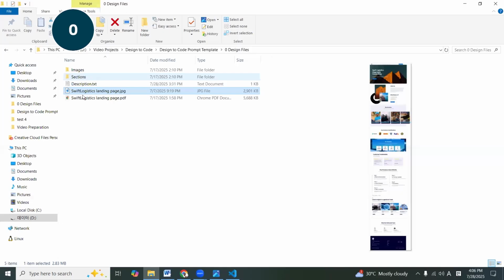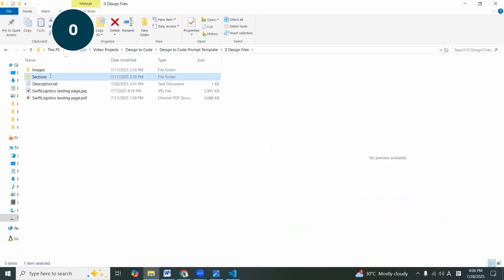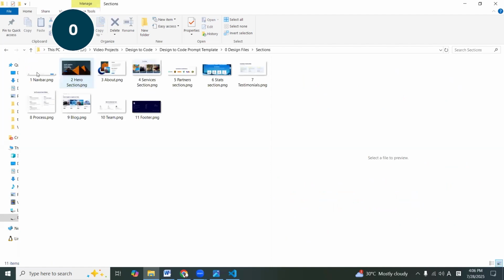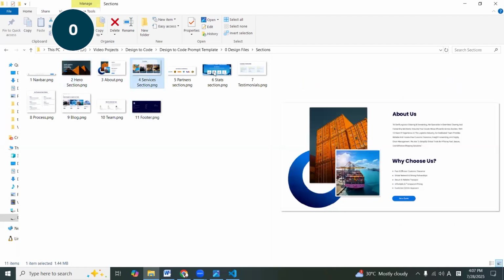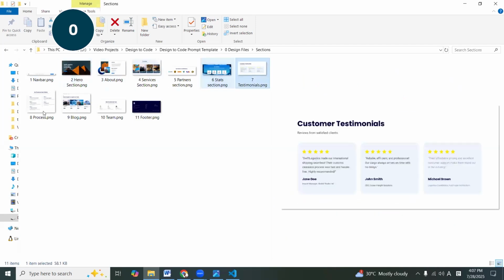So step number 0. Step number 0 is the most important one. This is the foundation. So before anything, we have to prepare the foundation. So the foundation is some resources. These resources are the site, the design. This design is in image format and PDF format. And the section by section images, from the navigation to the footer, one image for every section.